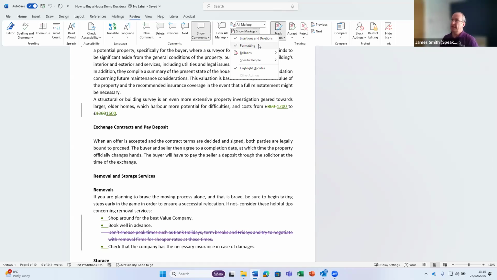Now, this you may want to turn off if people haven't actually changed the content of the document, but they've changed the font or the font size, or they've changed alignment. If you're not interested in that, you can turn that off to say, I don't want to see formatting.